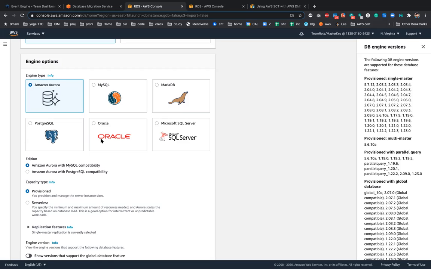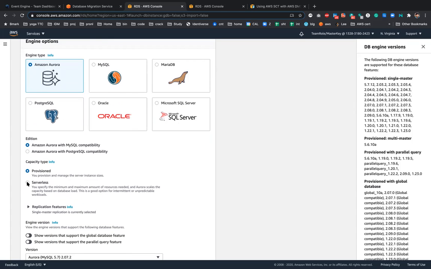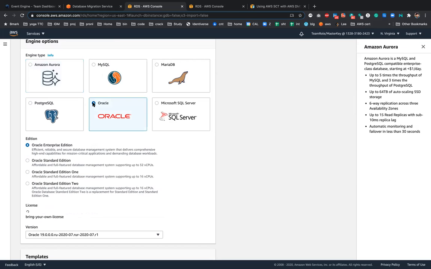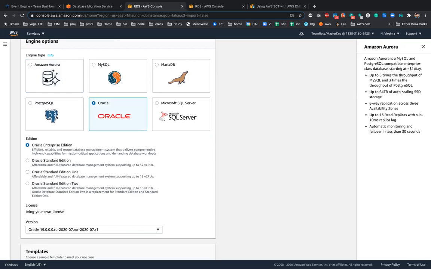So a lot of these options would come, but you have to take care of the patching of the servers and all the maintenance which you need to do if you go with the plain RDS option with any of these databases, including Aurora. That is what the provisioned database means. But the serverless option is only given with Aurora.